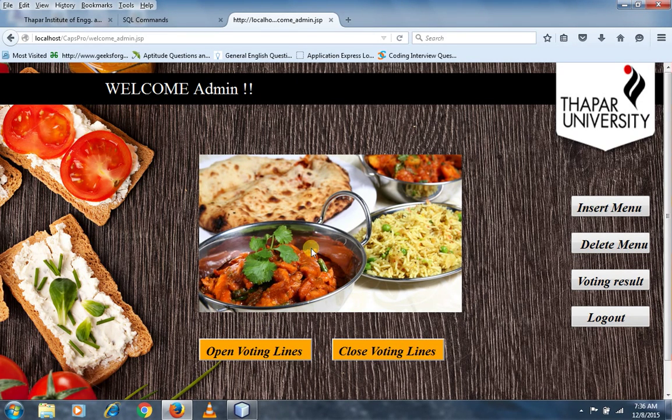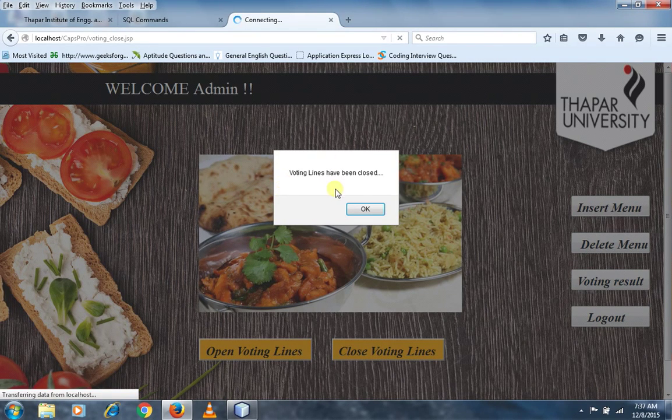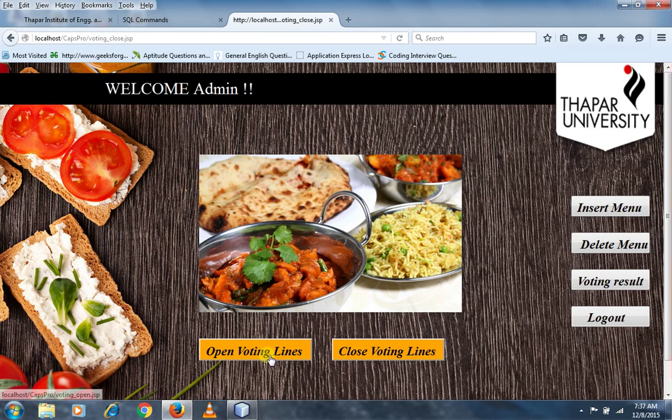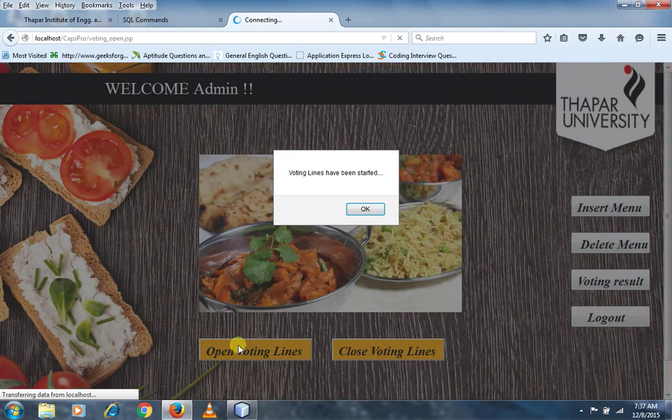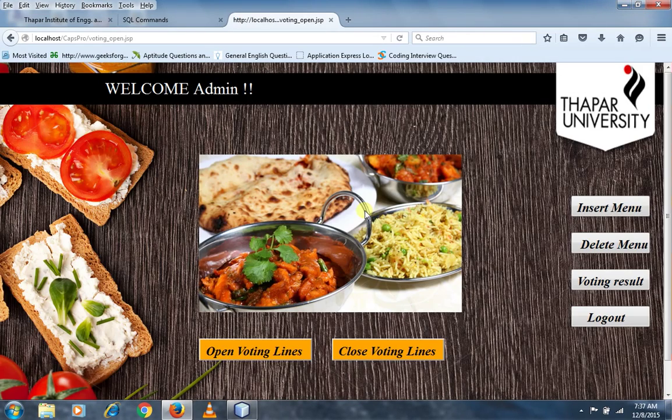for controlling the voting lines. For example, during vacations or holidays, if admin wants to close the voting line, he can simply click close voting line, and you can see voting lines have been closed. The pop-up box makes sure that the voting line has been closed. And if he wants to open it again, he can simply click open, and voting line has been started. So this is the facility given to the administrator of the application.